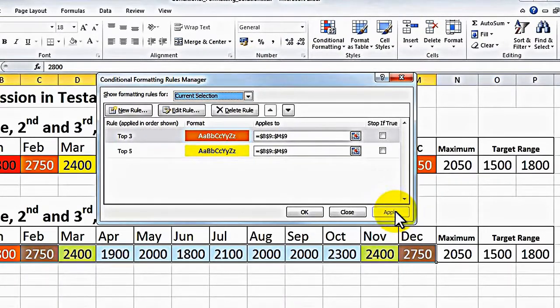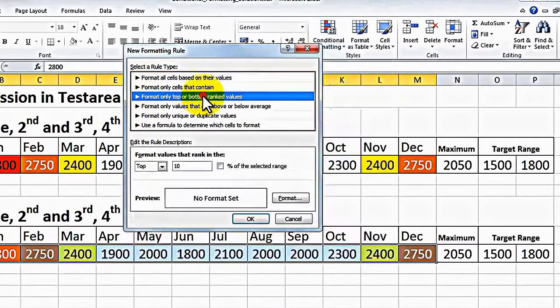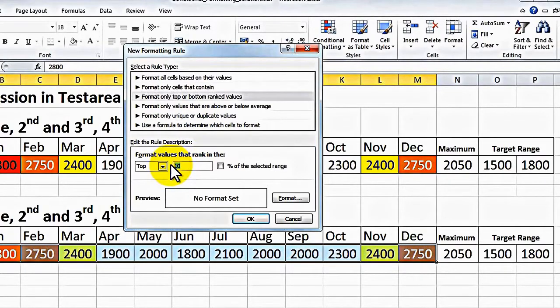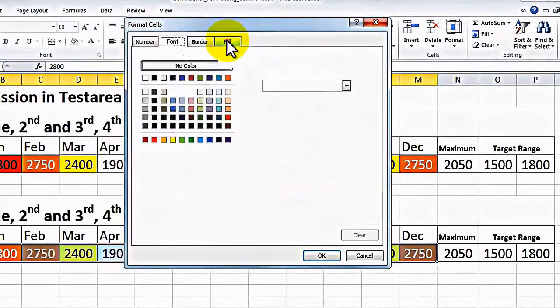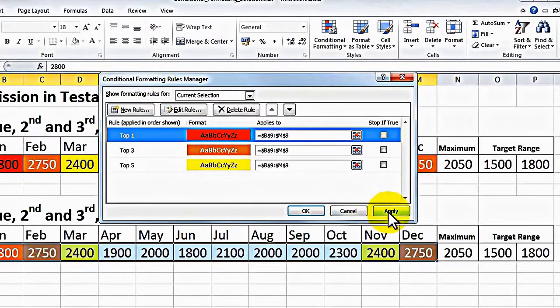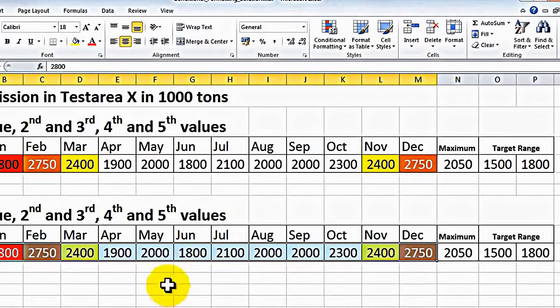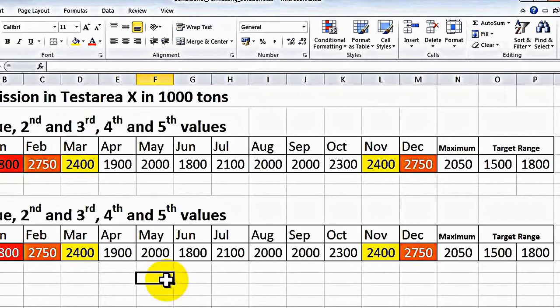At last, the top one. So, new rule, top or bottom, top, and only one. Format, fill, red, okay, okay, apply, and okay, and it seems correct. The top one is colored, the second and third, the fourth and the fifth, but oops.